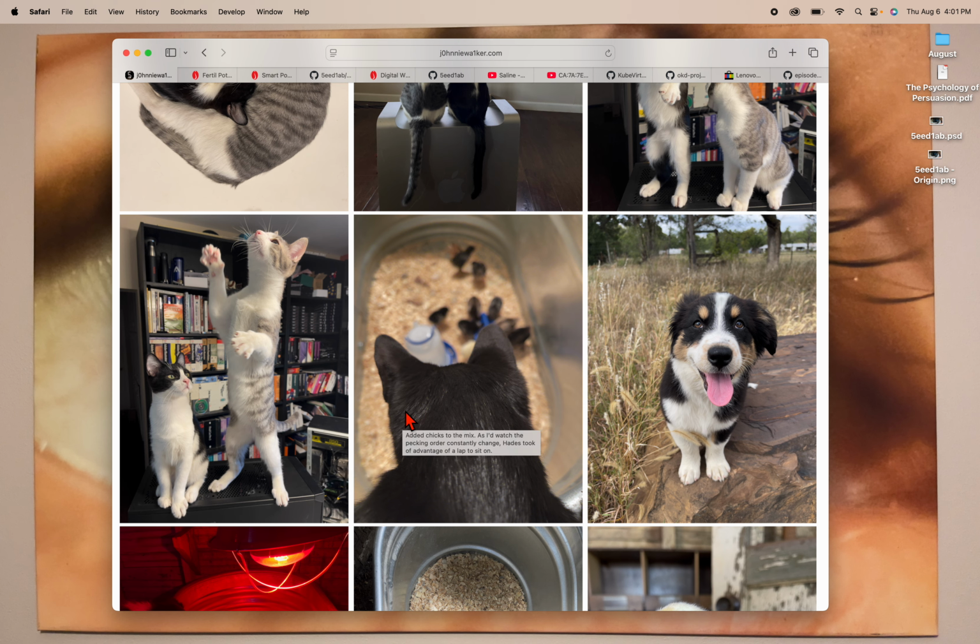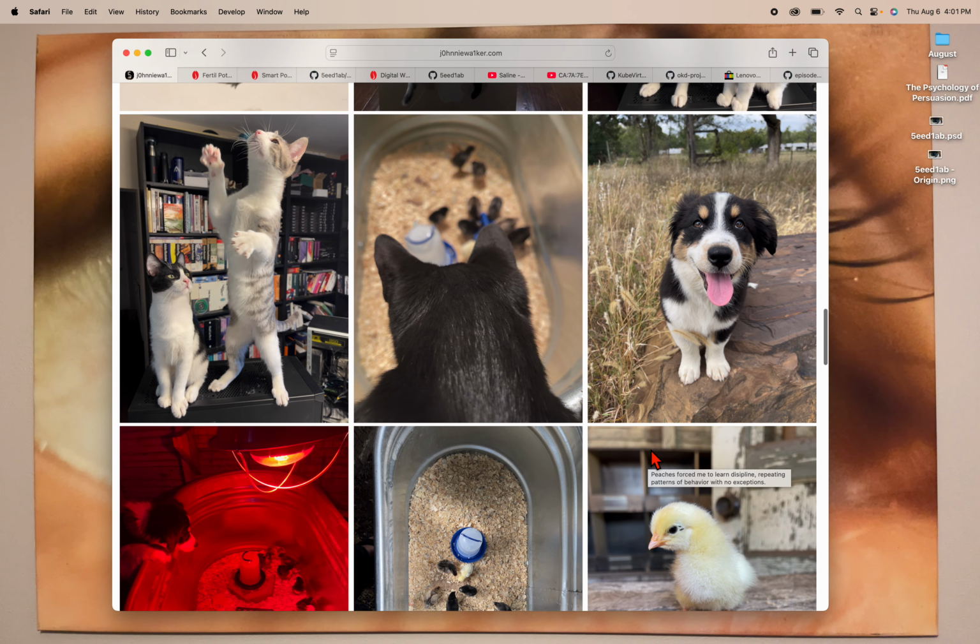Added chickens to the mix. I had watched the pecking order constantly change. Hades took advantage of a lap to sit on. Ended up getting a puppy. Peaches forced me into learning discipline, repeating patterns of behavior with no exceptions until she got it.